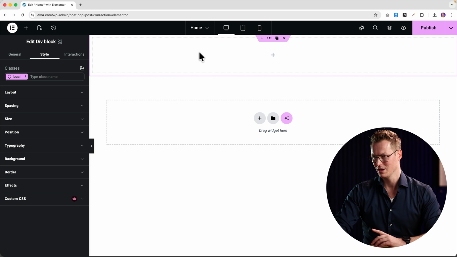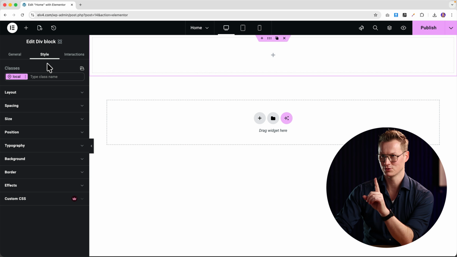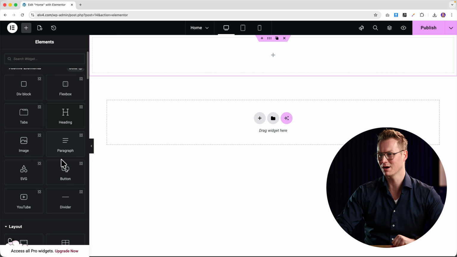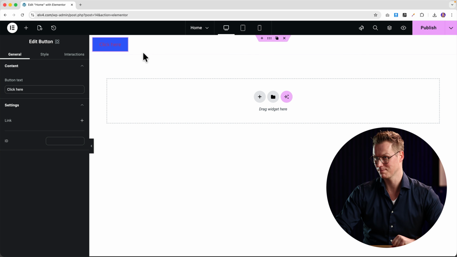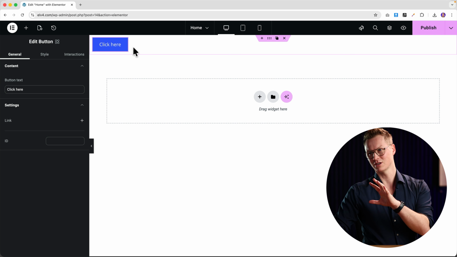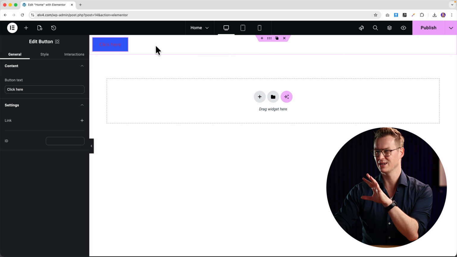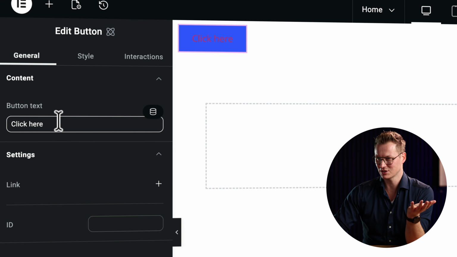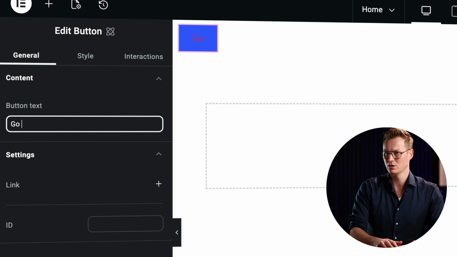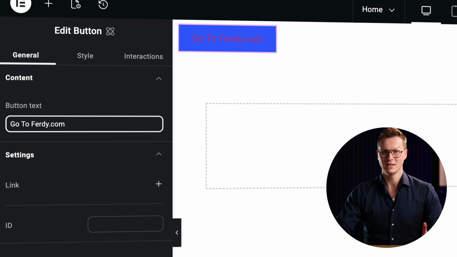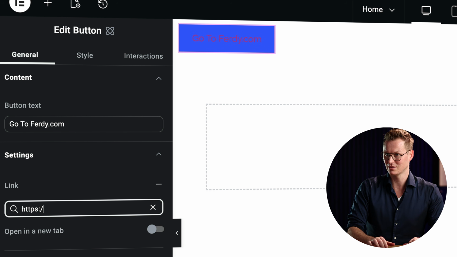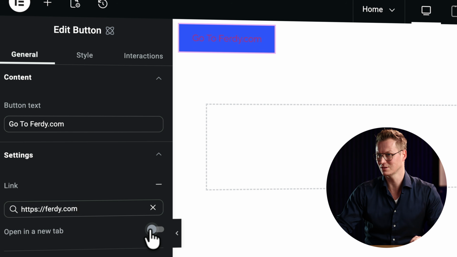And there it goes. Now, I can style the div block, but what I will do first, I will create an element and I'm going to show you how to work with version 4. So I click on the plus, I go to a button and I drag this button over here. By default, it grabs the colors of my website of Elementor, but I really don't like it. So the first step is general. That's the content. That's quite the same. So I can say go to ferdy.com. Then we can have a link. I click on the plus and I go for HTTPS ferdy.com, open in a new tab.